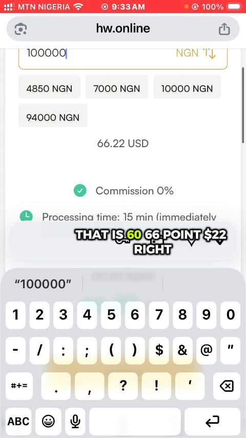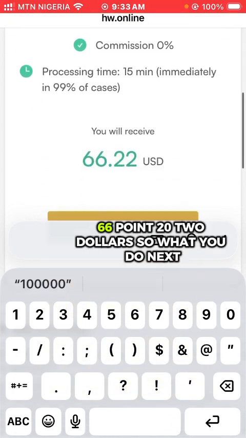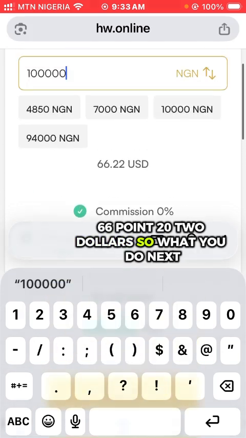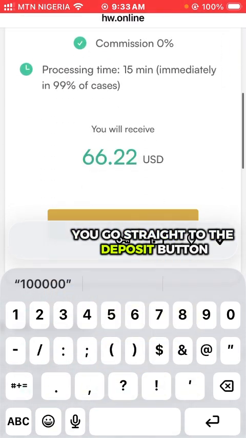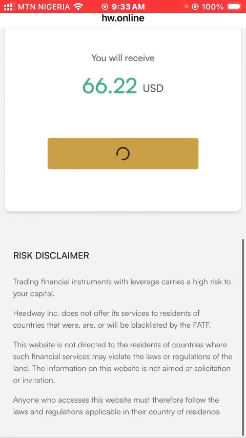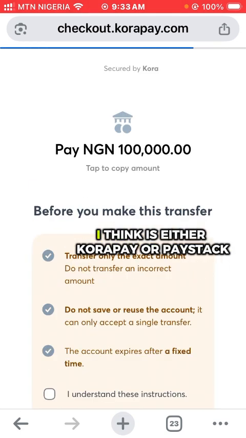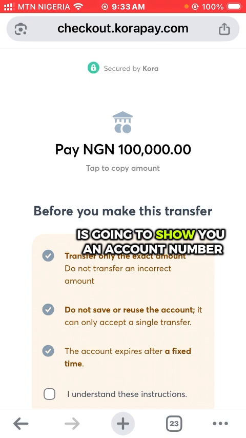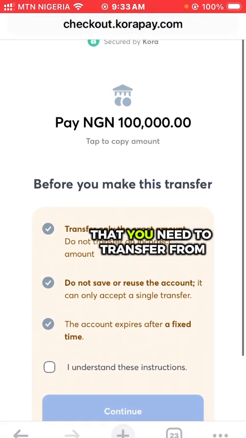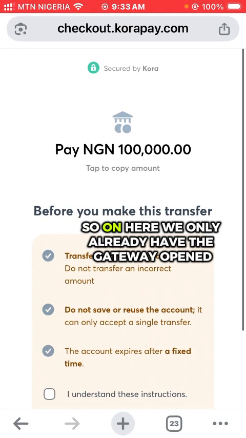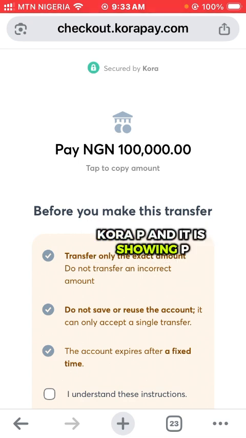That is $66.22, right? So what you do next, you go straight to the deposit button and you click on it, and a new gateway, I think it's either Pay or Paystack, is going to show you an account number that you will need to transfer from. So on here we already have the gateway opened, and it is showing Pay.